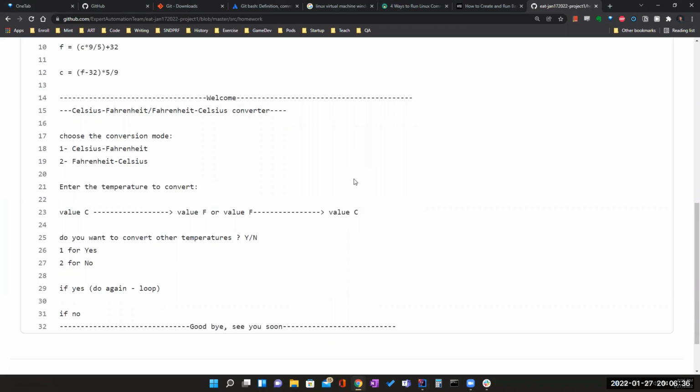So you see, as a tester, let's say someone gives us this requirement: to choose a conversion, Celsius, Fahrenheit, and then enter the temperature they want to convert, and you basically convert it, and afterward ask the user again if they want to do it again. So this is the basic requirement.